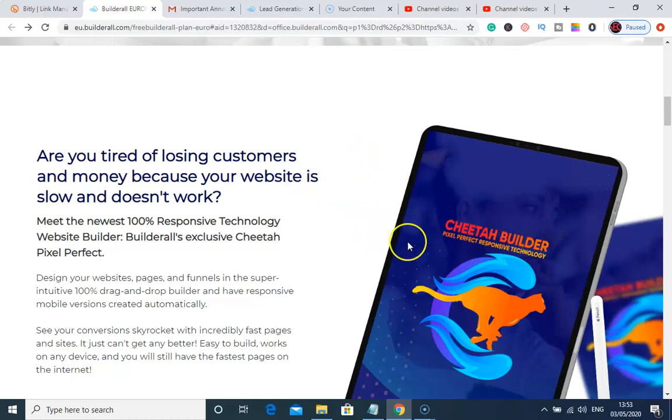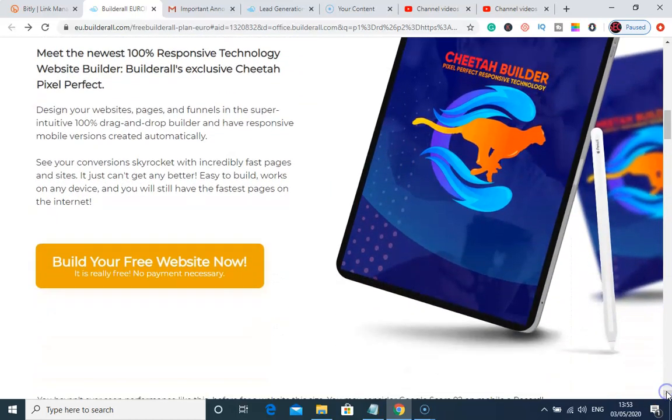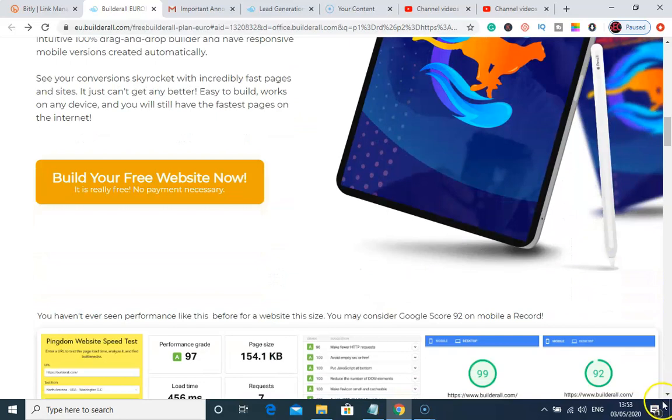Now, this particular platform has what they call Cheetah Builder. This is drag and drop, easy to use. Cheetah Builder has speed that will enable you to rank your website quickly on Google. And if you're tired of losing customers and money because your website is slow or doesn't work, this particular software is going to help you start getting those customers as soon as possible, for free.